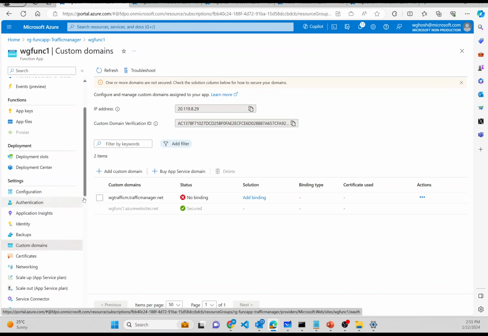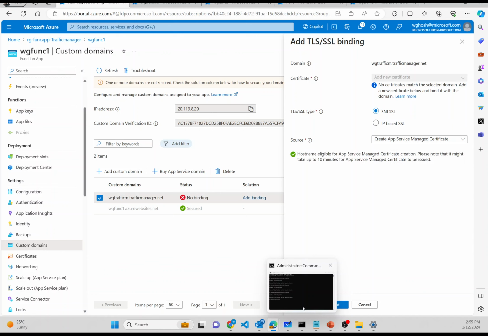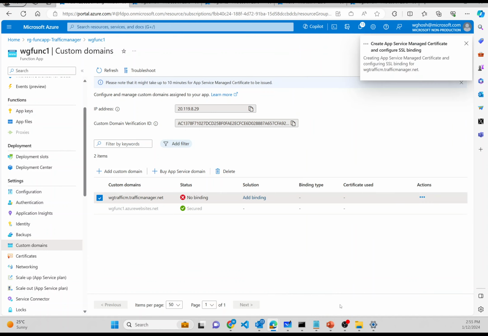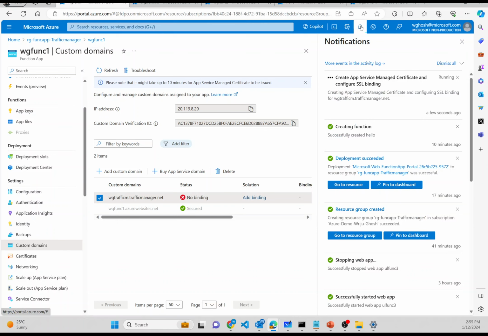Now what we are gonna do is that if you can click on add binding, just leave it like that and validate. And if the validation works and I say add, this might give you a problem. Let's see how it works. So we'll see the progress here. And you see that it's running. Eventually, it might give you an error.